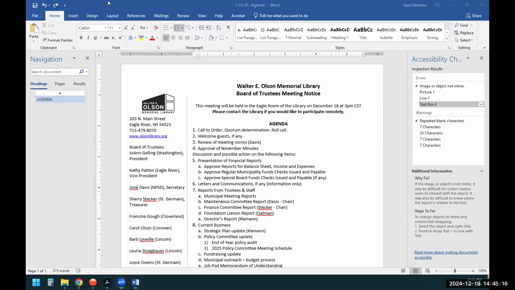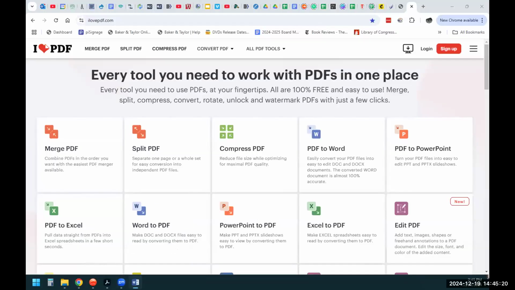Okay, so let's see. I'm going to move this. Hopefully you're still seeing it. Are you seeing the trustee? We were, and then now we're over on I Love PDF. Fantastic. Let me figure this out. There we go. I think that's it.